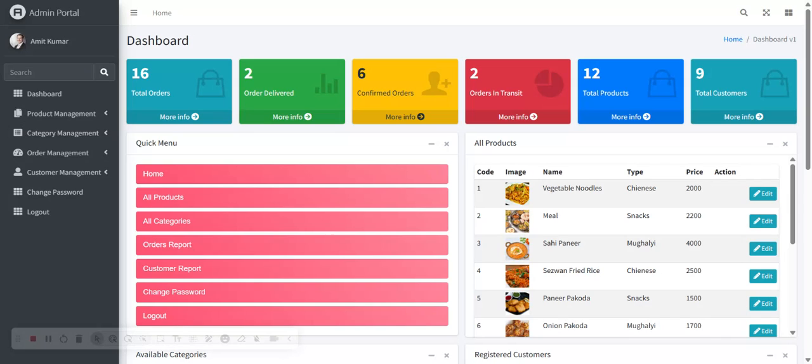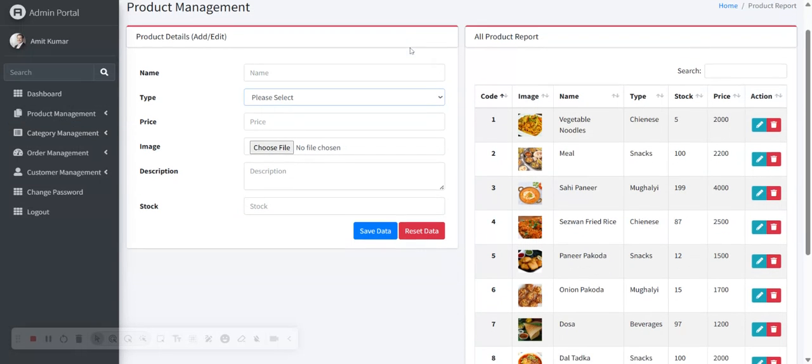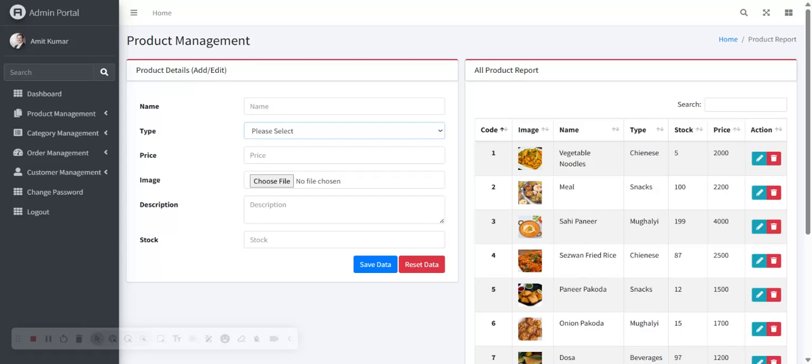So click on the products page. Click on products management, click on add products. You can see this is an add product page, add and edit. You can add any product from this page. If you want to add a number of foods in the database, in products, you can add any number of foods from this page.